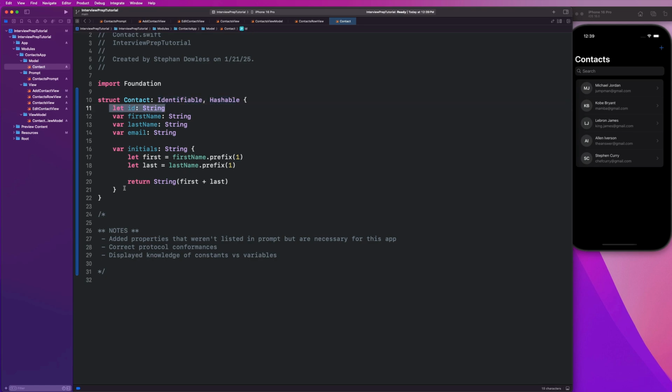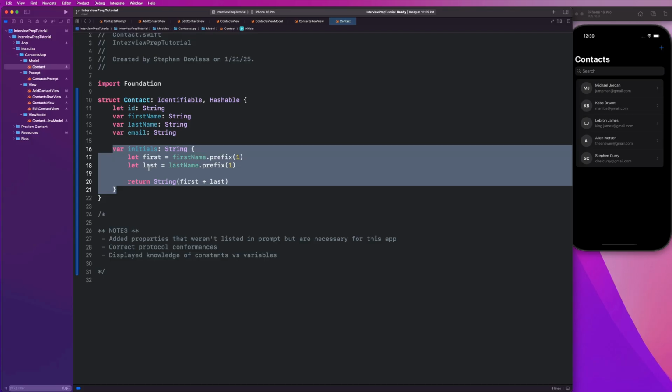Okay, next question. We see that you added this initials property on the contact object. Why did you do that? Why didn't you place this on something like a view model?